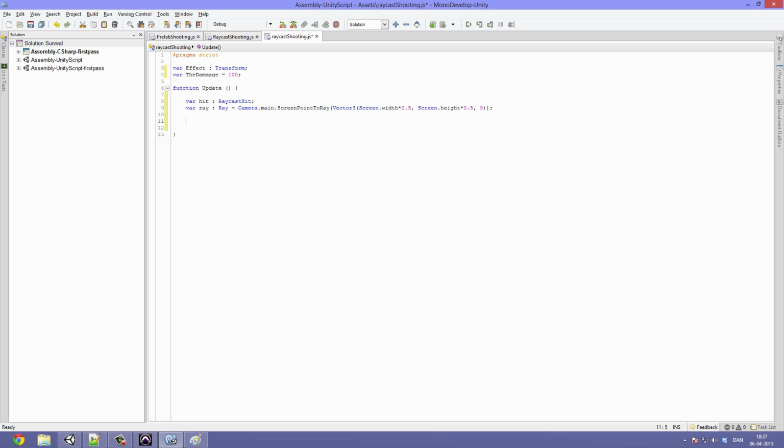Alright, so now we want to check if the player actually presses the fire button. So if Input.GetMouseButtonDown, you can use anything here, but I'm going to use MouseButtonDown 0, which means the left mouse button. Then we want something to happen, so let's open up some brackets so we can make some logic for this if statement.